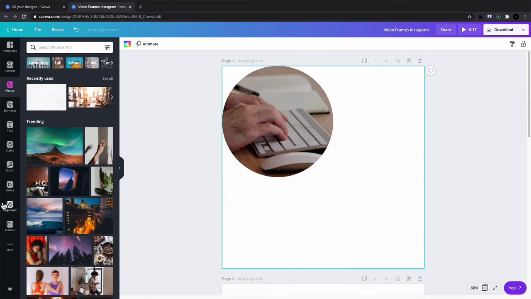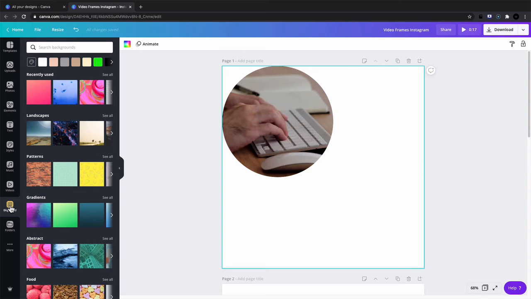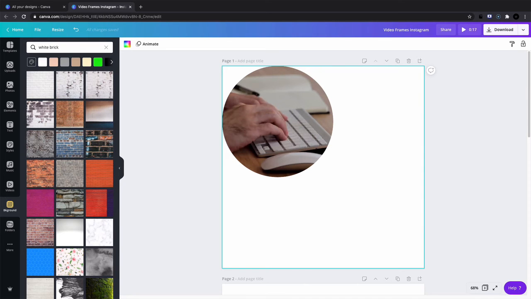Next, we will add a background. You can choose a single color, gradient, or image. One of my favorite backgrounds is white brick, so I will add that to each page.